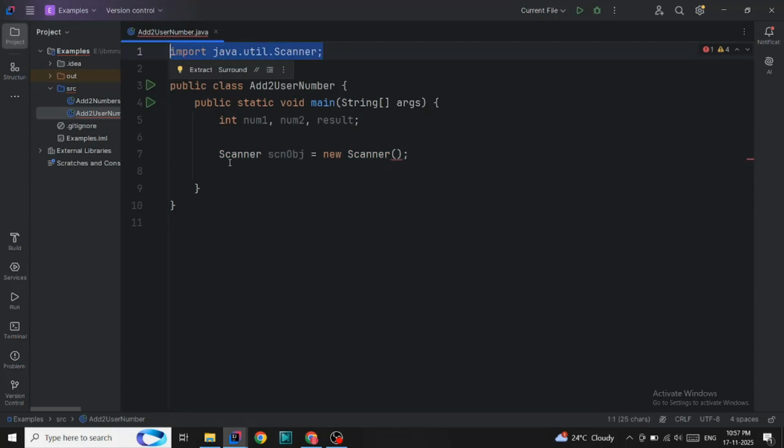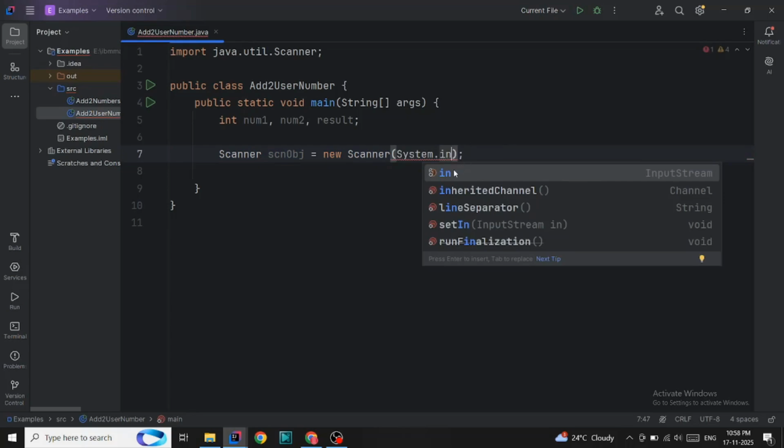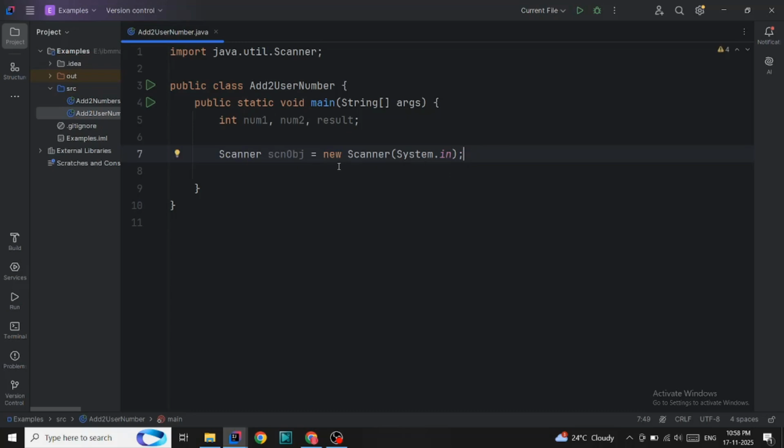We added the import statement since we are using the Scanner class, so we need to import it into this class. The Scanner class is an inbuilt class. If you want to use that class, we need to add the import statement. This is where the Scanner class is present, java.util.Scanner. So here I have created this Scanner object. We need to pass one argument to this constructor, that is System.in, to read the input stream into this object. So this is the syntax for creating the Scanner object.